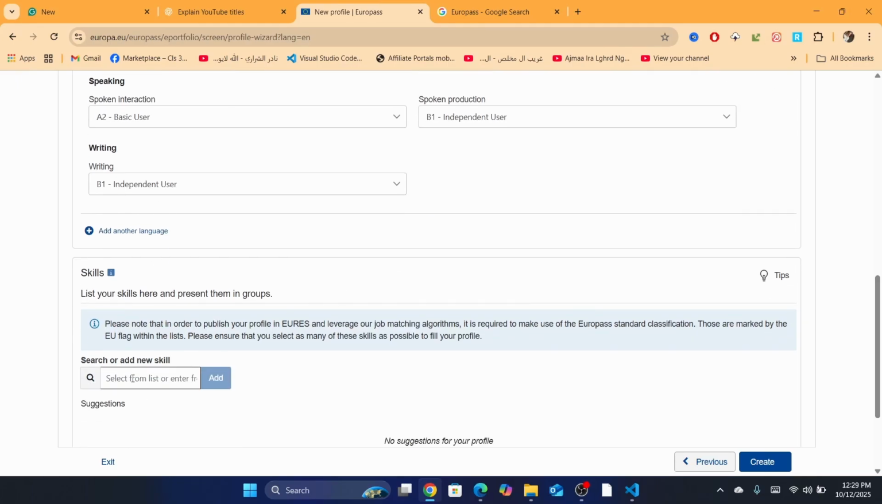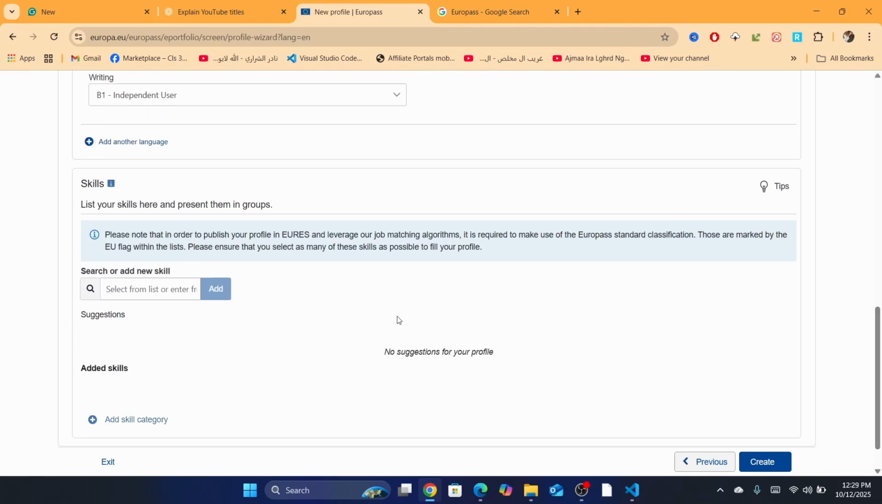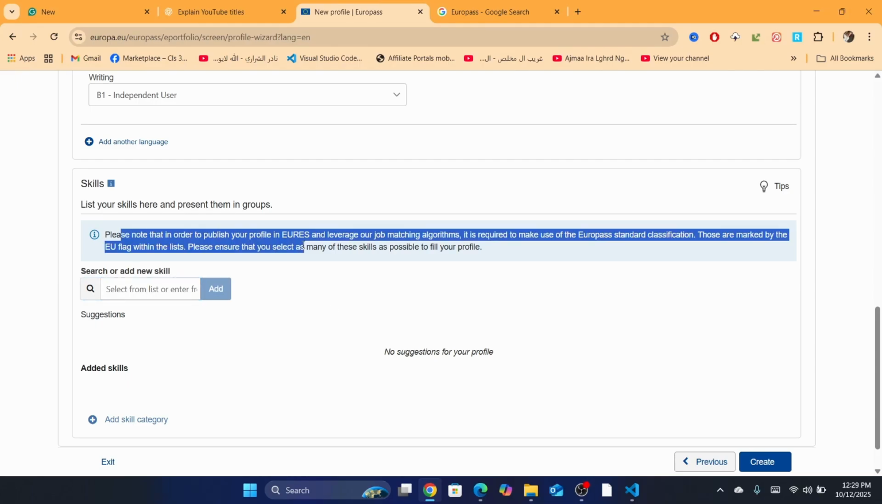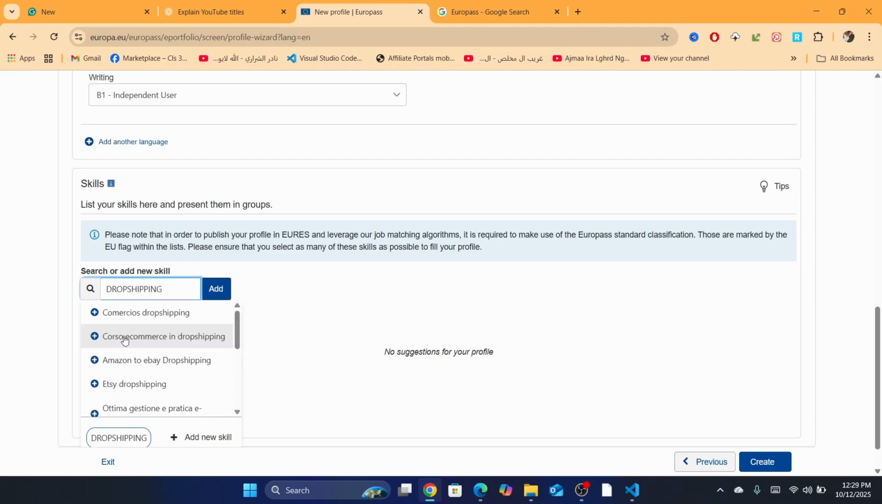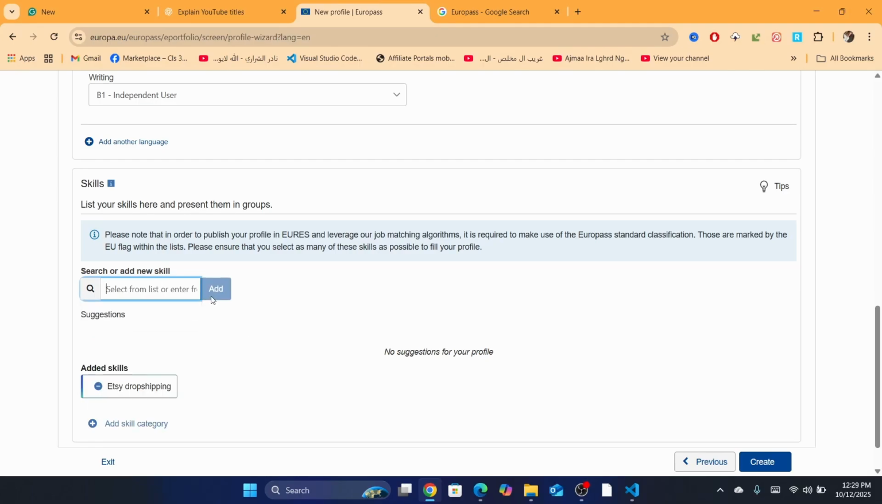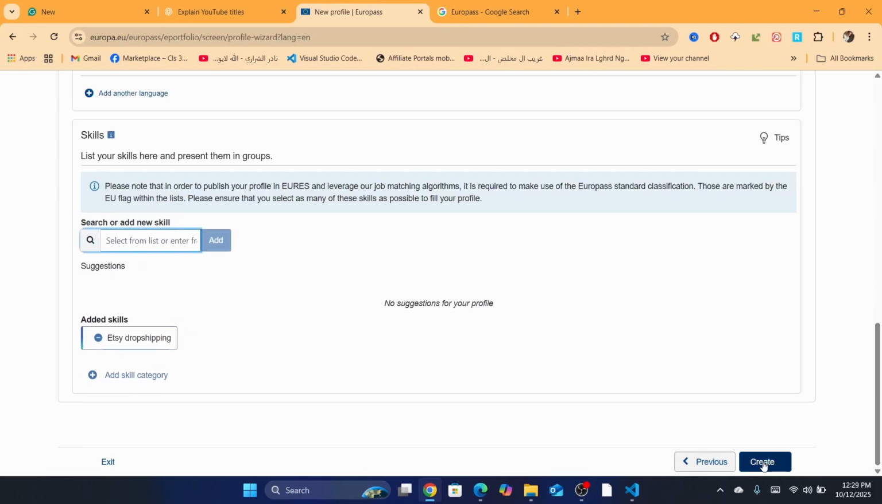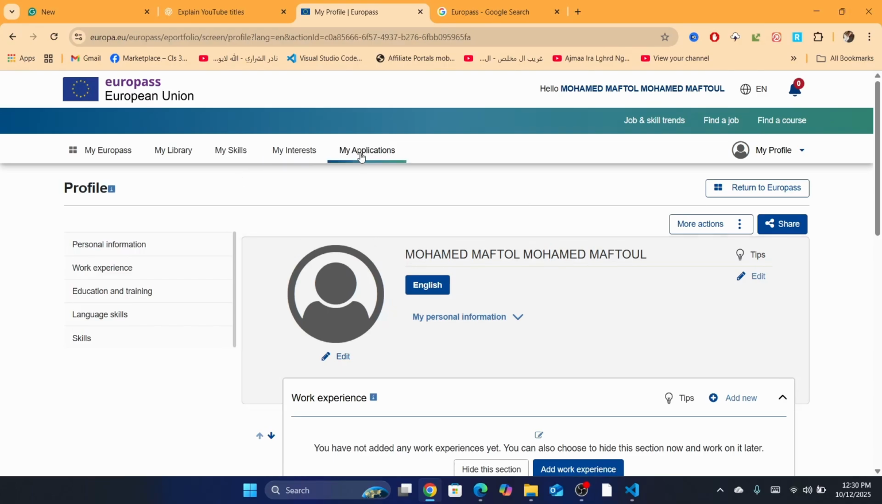Here you can search or add a new skill. For example, note that in order to publish your profile in Europass and leverage our job matching algorithms, it's required to make use of the Europass standard classification. These are marked by the Europe flag within the lists. So I'm going to add a new skill, for example drop shipping, and after that you want to click on create. Once you do all of this, your profile will be created successfully, just like now, as you can see.